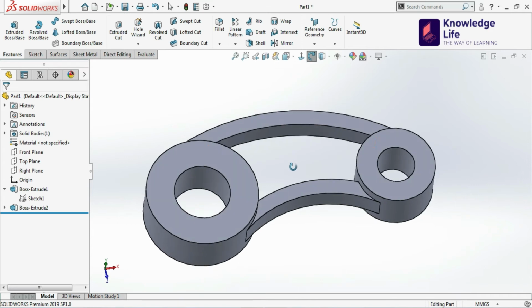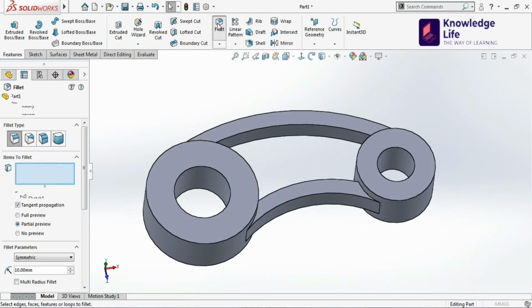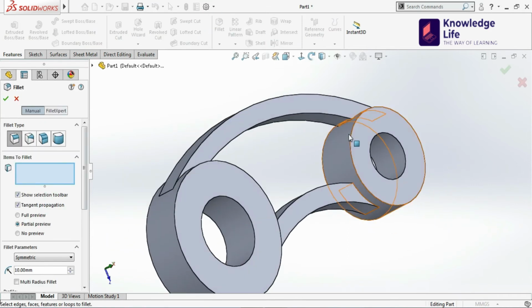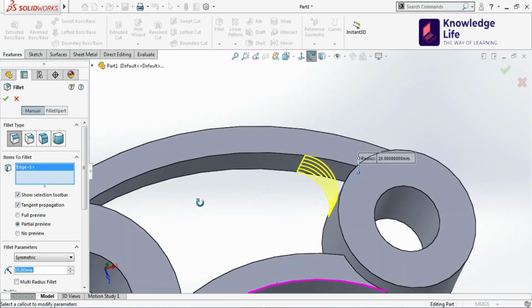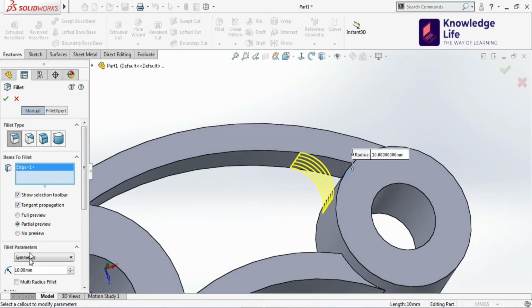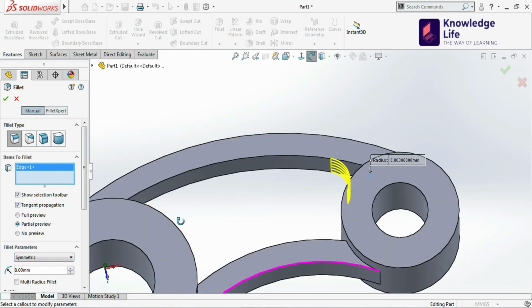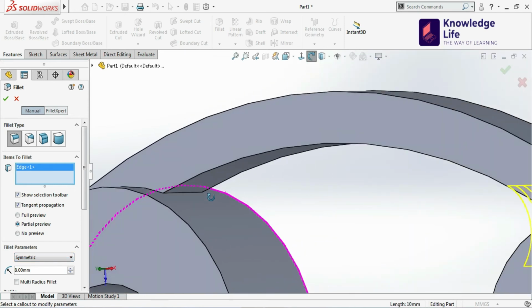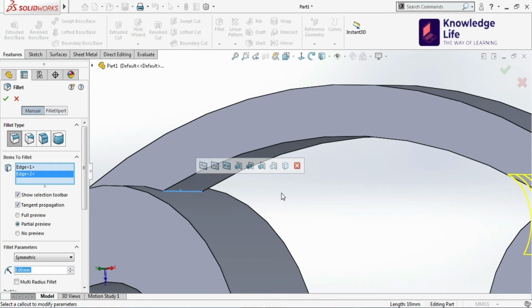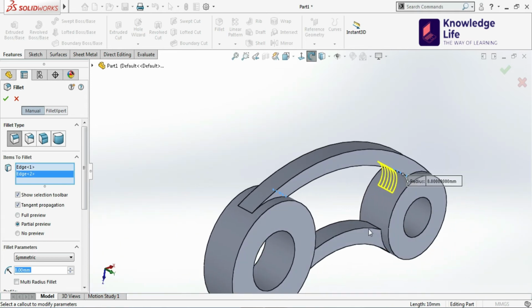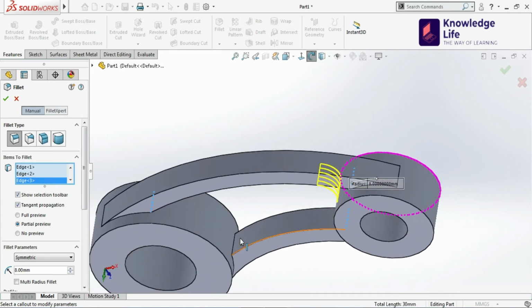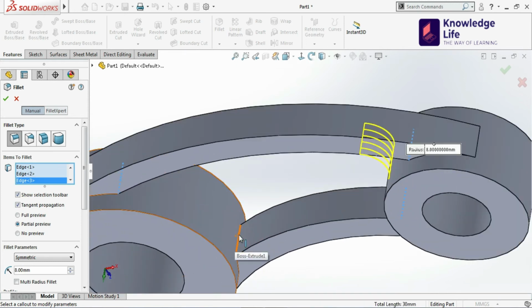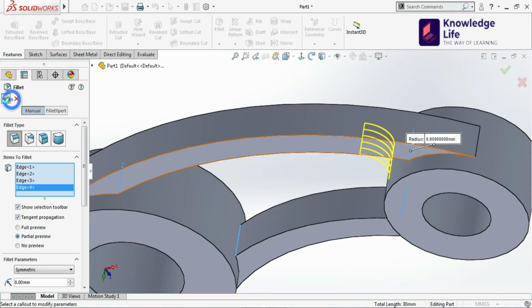Now you need to go for the command here called fillet and you need to give the fillet to this edge having the fillet radius which is 8. So I'll just define the fillet radius value first. I will define the fillet for this edge, in the same way I will define the value for this edge and this edge. Just go with the OK.